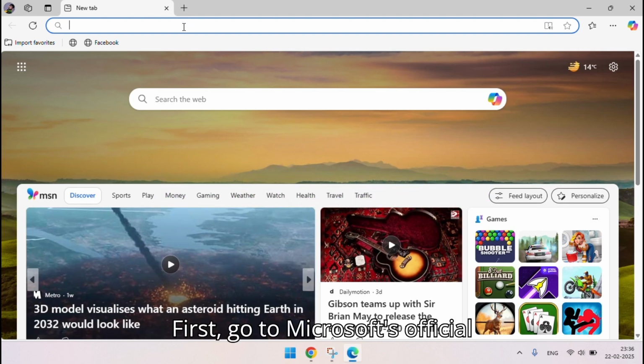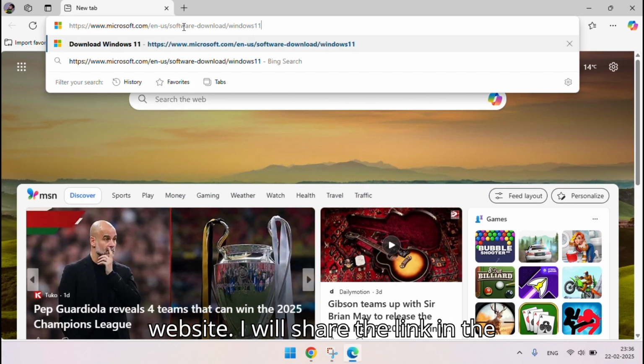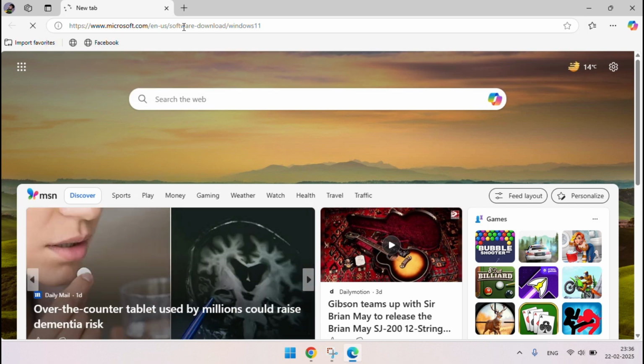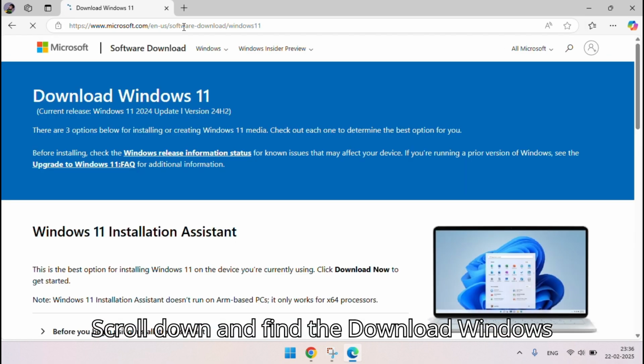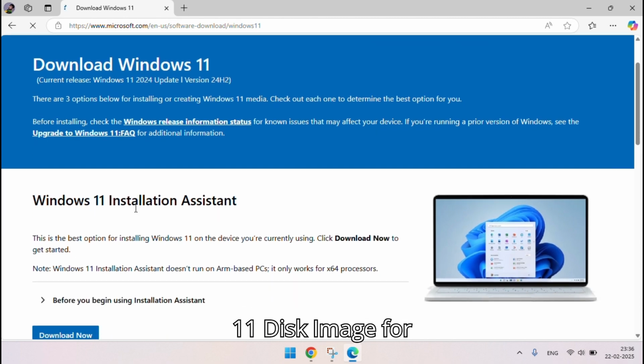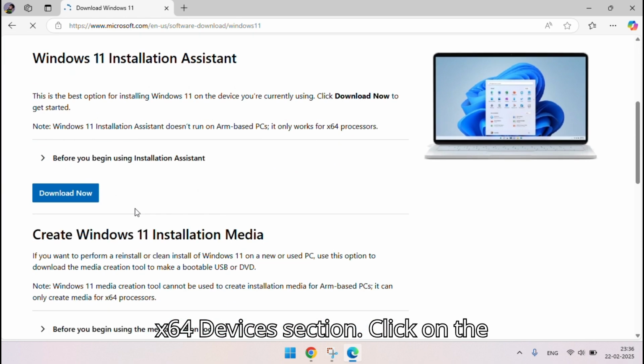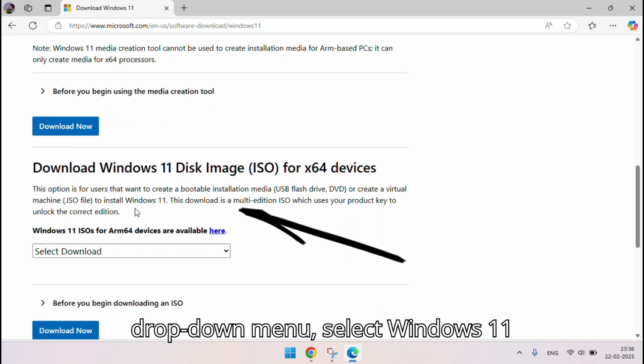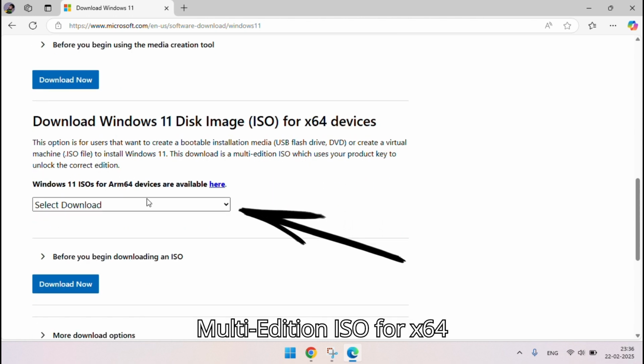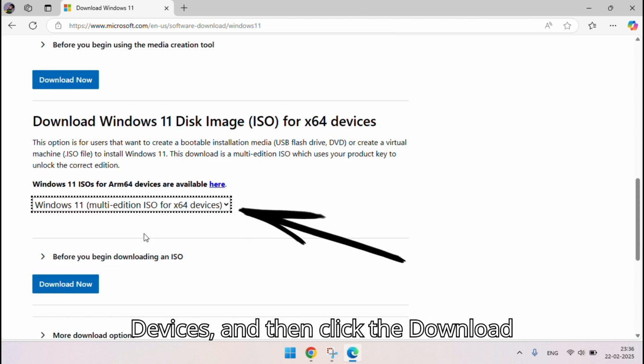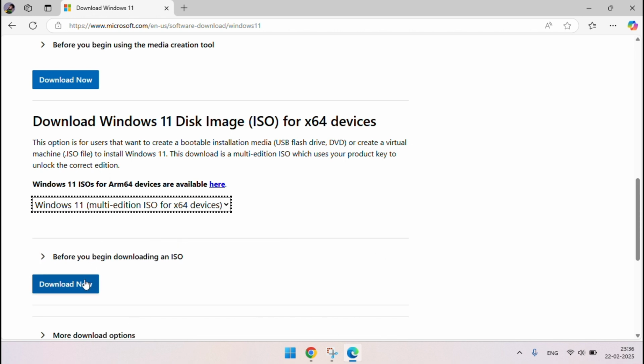First, go to Microsoft's official website. I will share the link in the chat. Scroll down and find the Download Windows 11 Disk Image (ISO) for x64 devices section. Click on the drop-down menu, select Windows 11 Multi-Edition ISO for x64 devices, and then click the Download button.